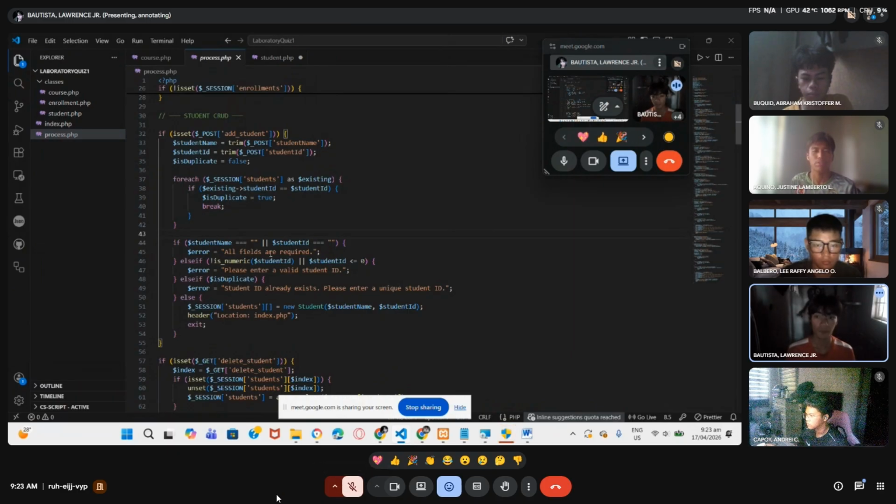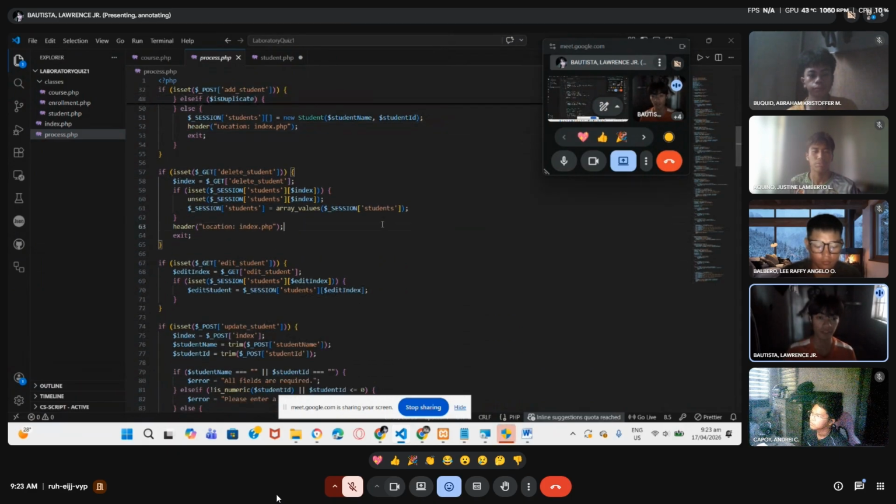Then else, if none of these conditions turns out to be true, then it will create a new student and add it to our session, which is our local storage. Just like this, it will create another object of student, new Student with student name and student ID. Then for our location, after executing this part, it will go back to itself, which is index.php. Then it will exit.